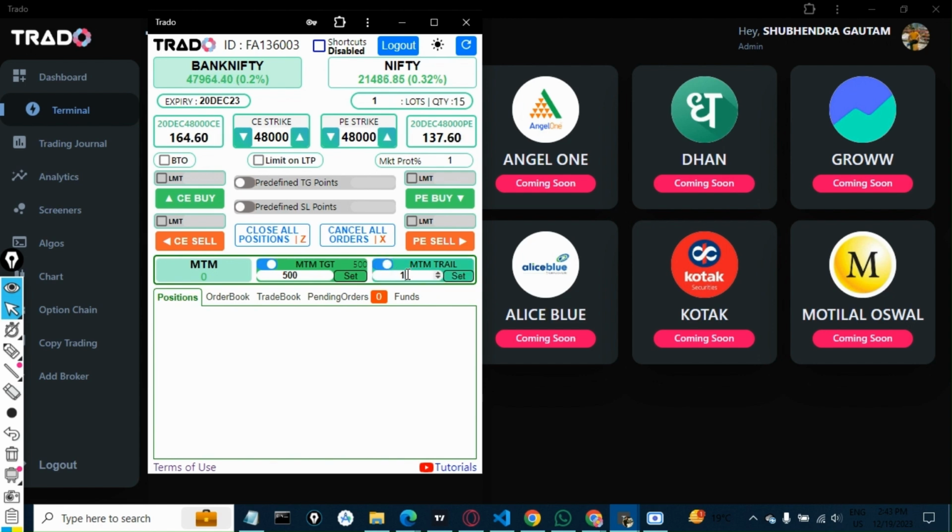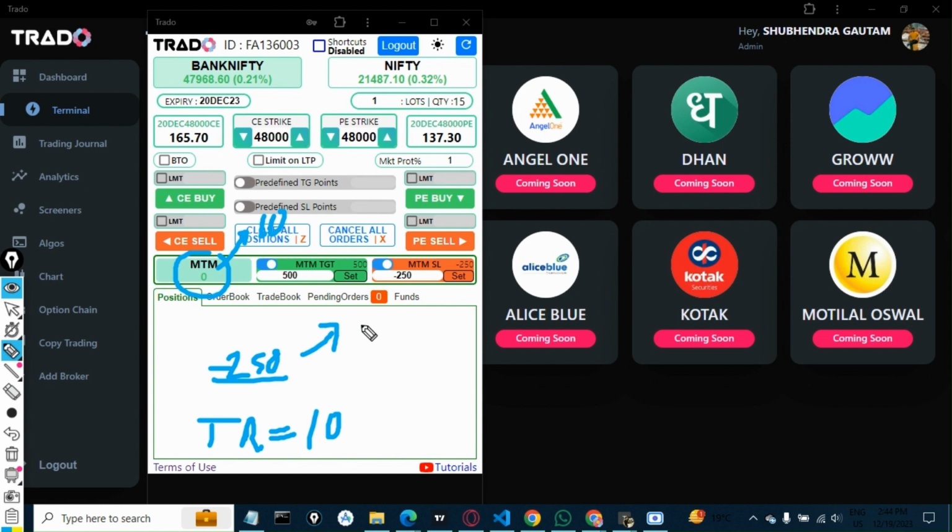If I set 1 point and set it, if my MTM goes 1 point up, my SL will also come 1 point up. If I set here MTM trailing as 10 points, if this MTM SL is at 250 and my trailing point is at 10 points, then whenever this MTM goes up with 10 points, this MTM SL will trail to minus 240.